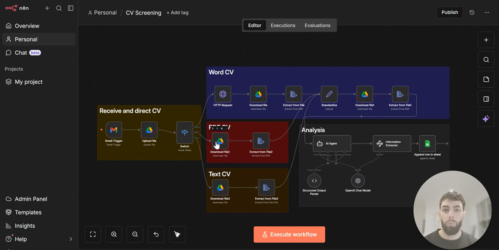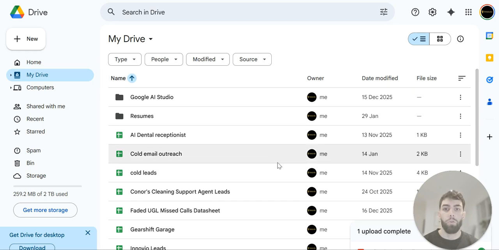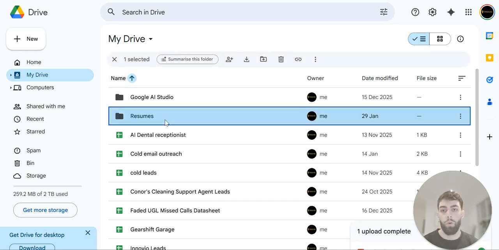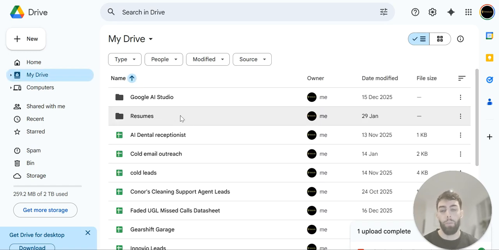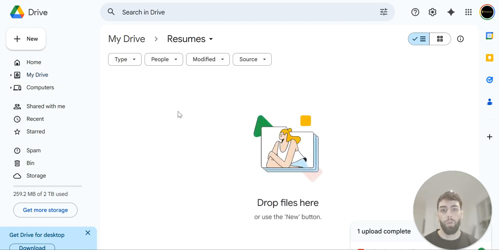So for the PDF, we're going to upload that PDF to our Google Drive into a resumes folder. Then we're going to extract the text from that file. And then it's going to go through the same process from here onwards. And the same thing for our text CV file. So if I go to my Google Drive here, you can see I've created a folder called resumes. And this has obviously got nothing in it at the moment, but once we start receiving CVs through our email, they're going to get populated in this folder here.